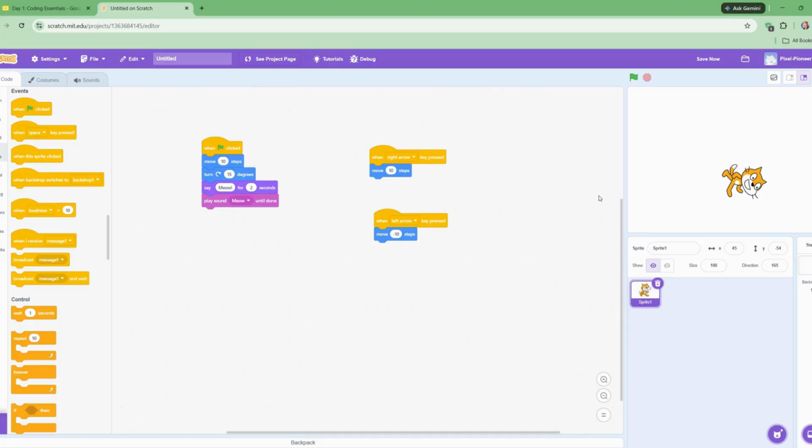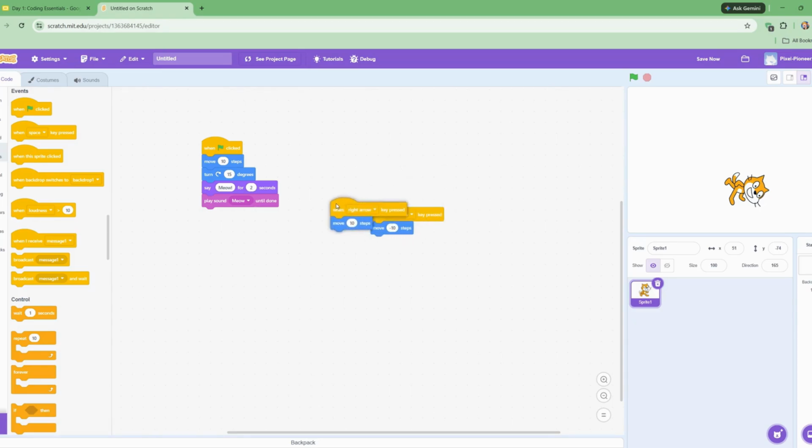Now, notice what happens. When the left arrow is pressed, it moves back, or when the right arrow is pressed, it moves forward. As you can see, simple event blocks allow you to automate your code more efficiently.